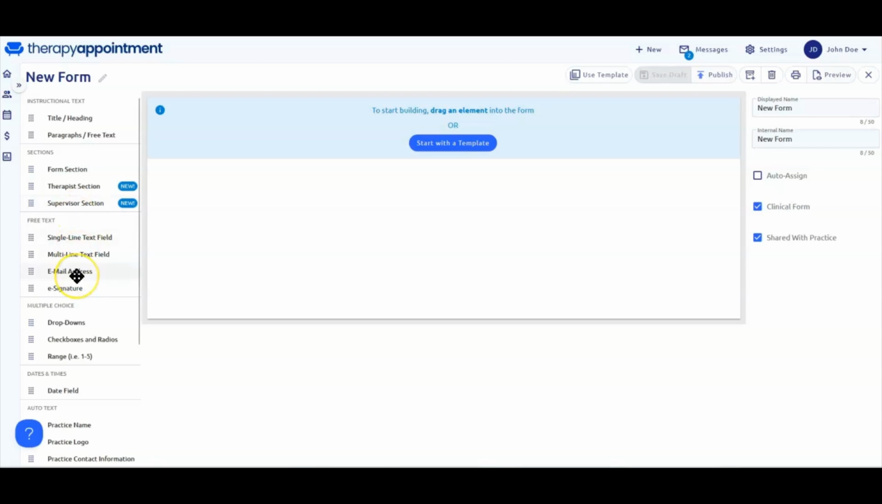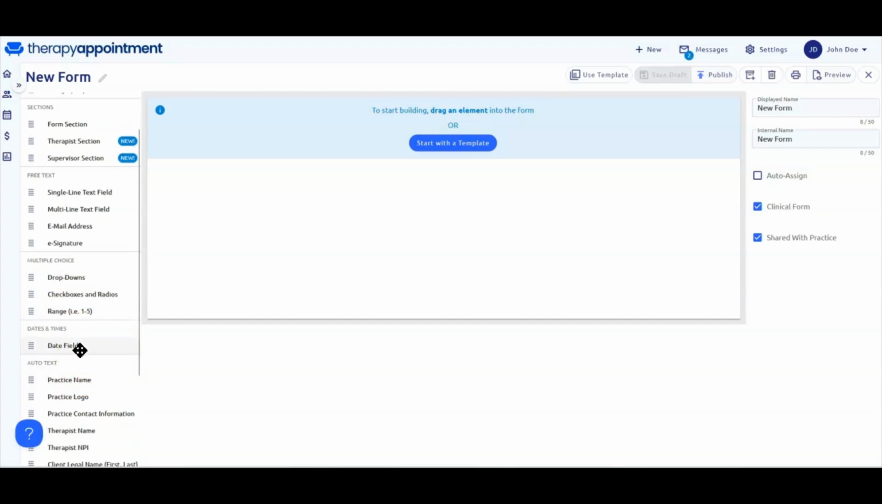The free text elements provide a space for your client to self-complete as a short answer, long answer, a section reserved for an email format only, and a field where a client or provider can type or draw their signature in. Multiple choice elements allow clients to choose their answers from a drop-down list, checkboxes, or range questions. Date element adds a date field.